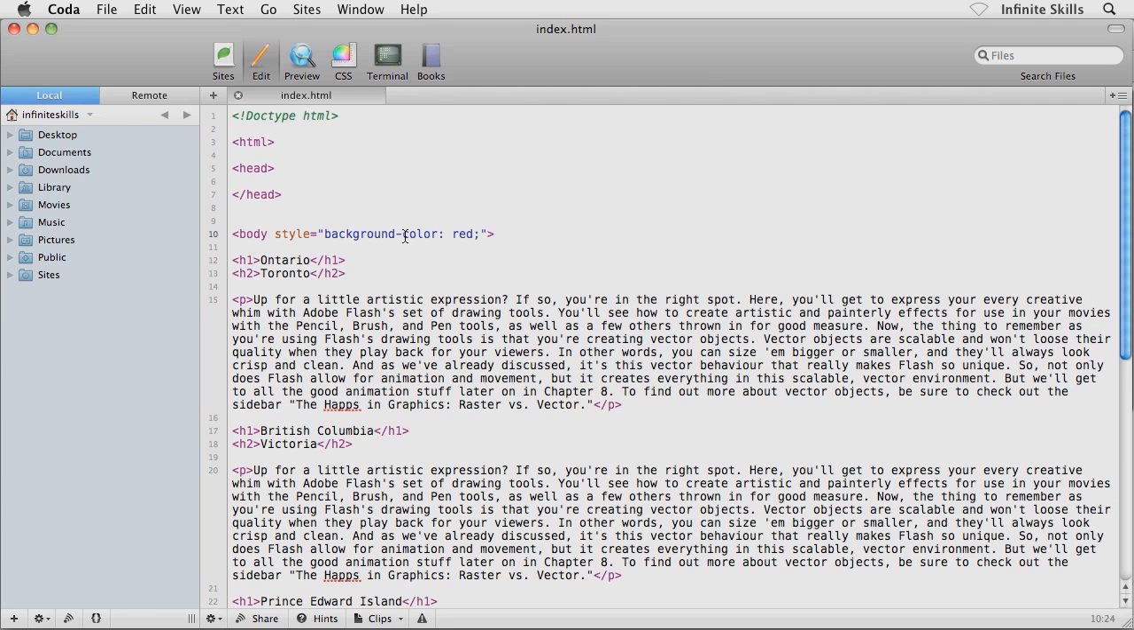Now, this is meant to be a very basic introduction to working with inline formatting, but there's a bunch of other things that I want to show you here. So I'm going to continue on with my discussion of inline CSS or inline formatting in the next exercise. So just sit tight and we'll continue on.